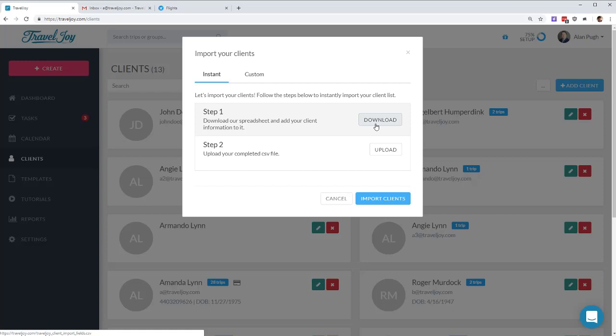And on our blank spreadsheet, you'll notice there's headers all the way across the top: first, middle, last name, address, city, state, zip, etc. Paste your client information into our form, save it, and then upload it, and all of your clients will be imported instantly. So that's what the instant import does.